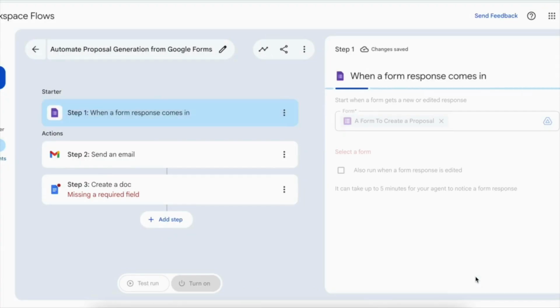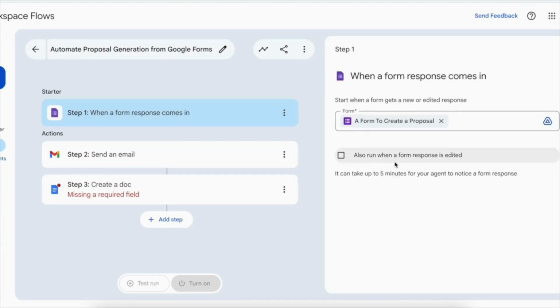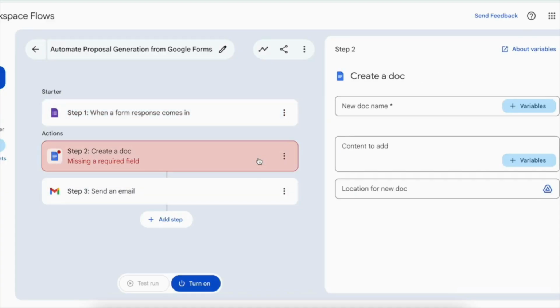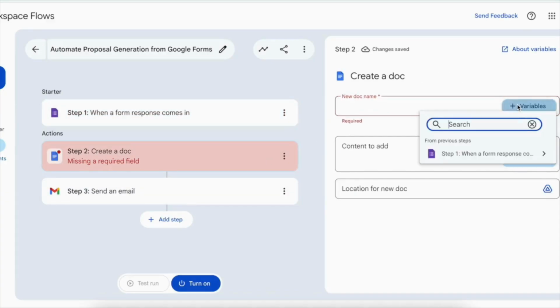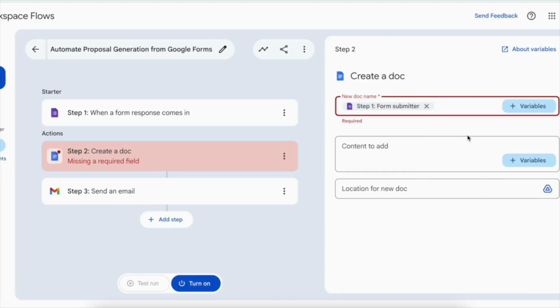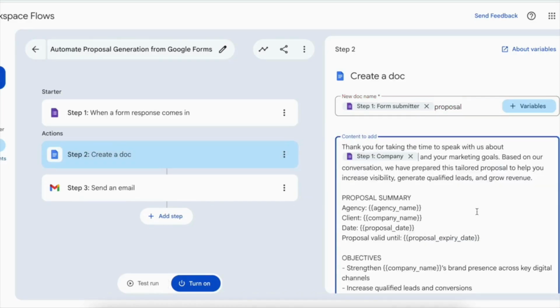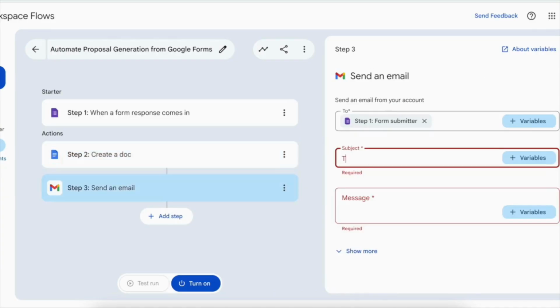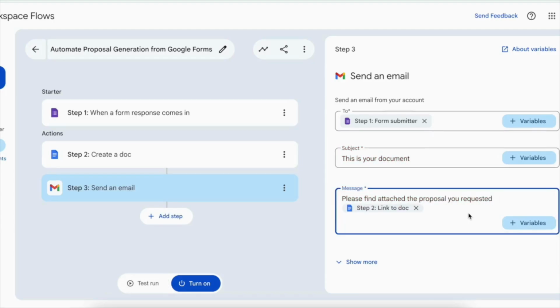So far, so good. But here is a limitation. There is no option to create a document from a template. I can only create a new blank document and insert dynamic data here. All right, I'll add some basic content generated by ChatGPT and make the dynamic variables from the form. Finally, I'll send an email to the submitter with a link to the generated document.